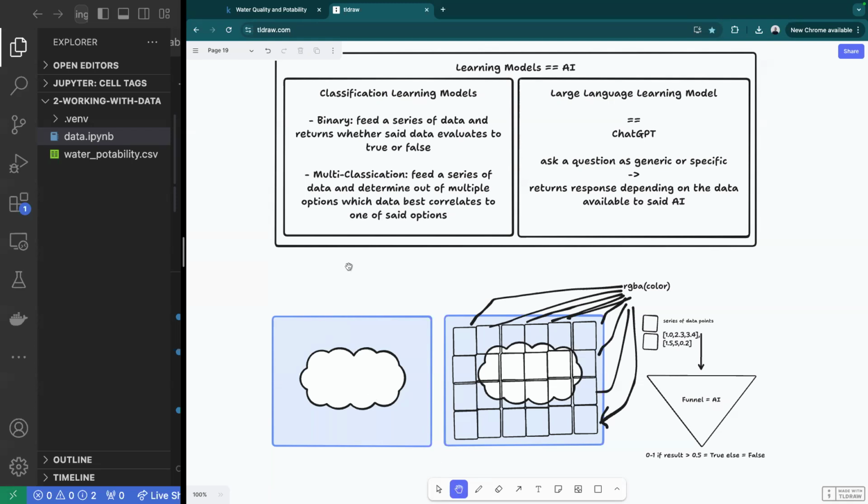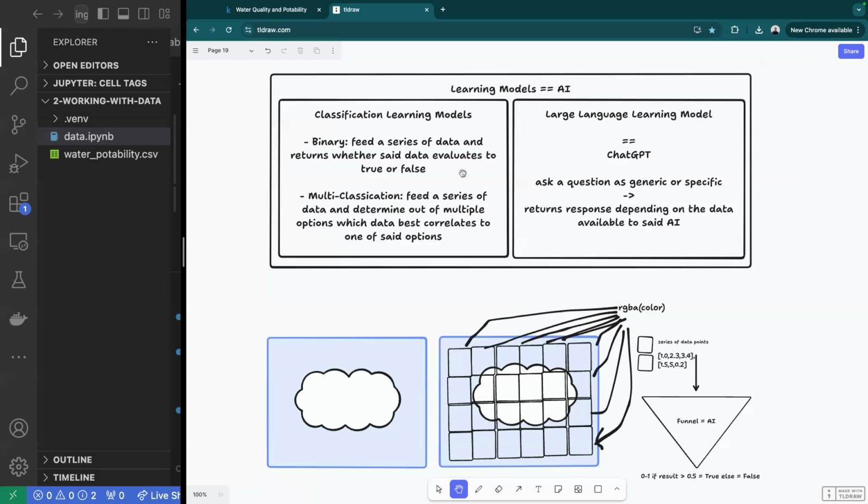So, with that said, let's do a quick recap of what we covered up to this point regarding learning models. We talked a little bit about how there's two different branches of AI. There's large language models, and then there's classification learning models, where large language models are like ChatGPT, and classification learning models have something like binary and multi-classification, which is more the box that we're going to be unpacking throughout these couple of lectures.